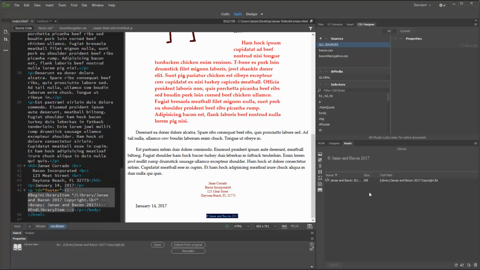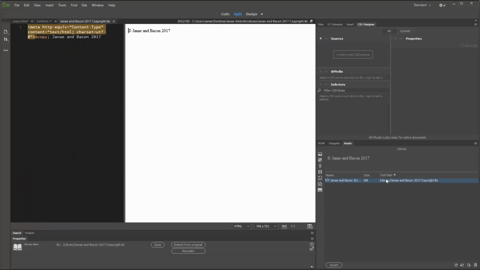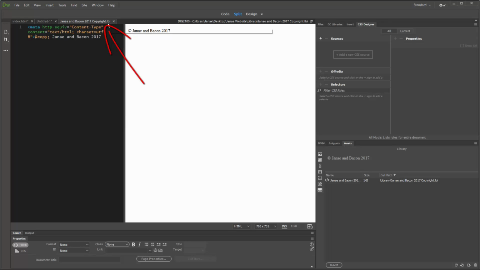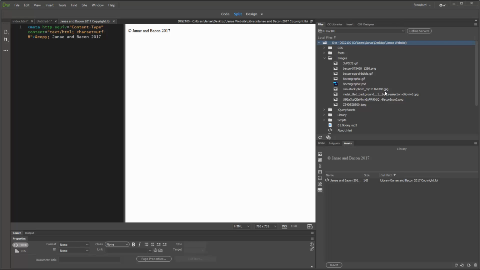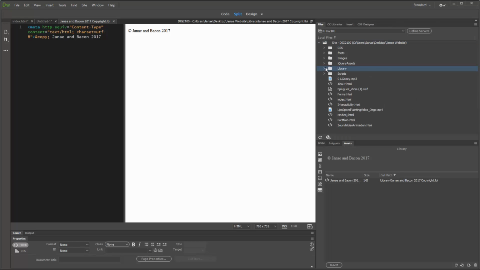So essentially what that means is unless I delete it, I can't change what that says without coming into the assets panel and editing the original. And that'll open it up in its own document where I can edit that. You'll notice that it's an extension. It's an LBI, so it's a library file type that will save itself to the files of your website. So if I look here, now there's a library folder, and every library item associated with this website is going to be placed here for organization.